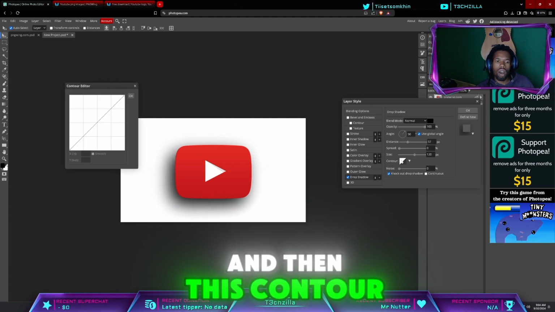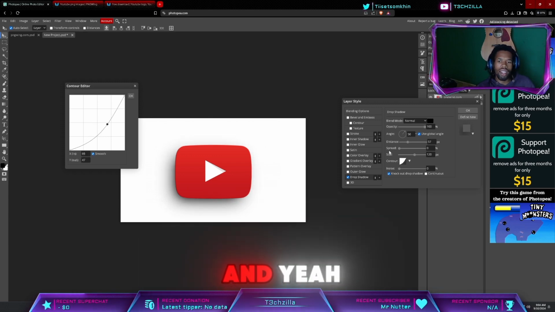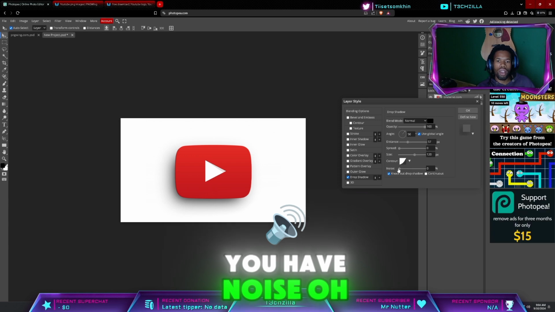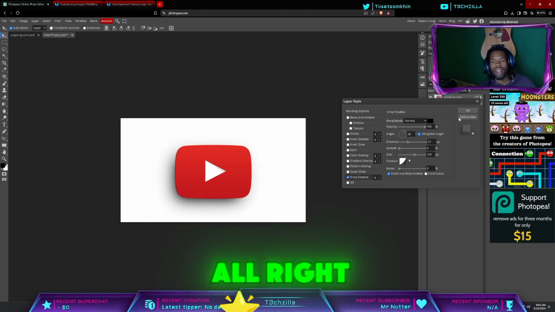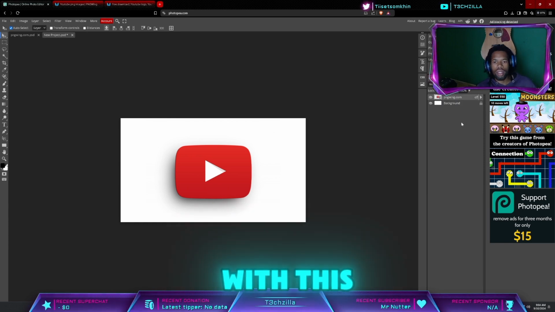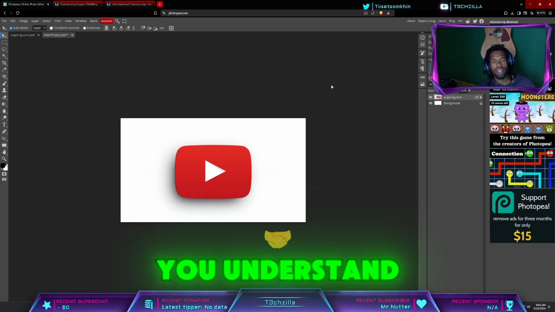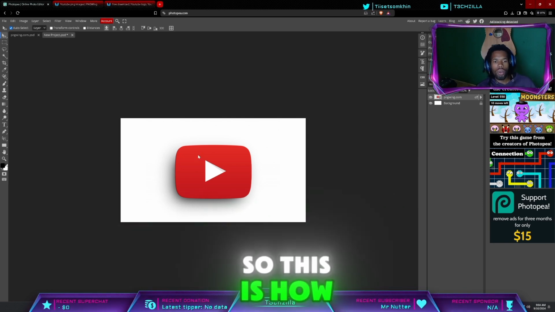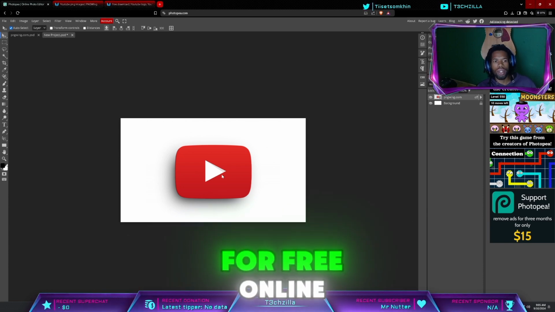And then there's contour. I've never used this before. And yeah, you have noise. Oh, I see. Nobody wants to do that. All right, and then once you're done, you click OK. There's a lot of things you can do with this. Like really, it's literally Photoshop for free. You understand? So this is how you create a shadow for your picture for free online.